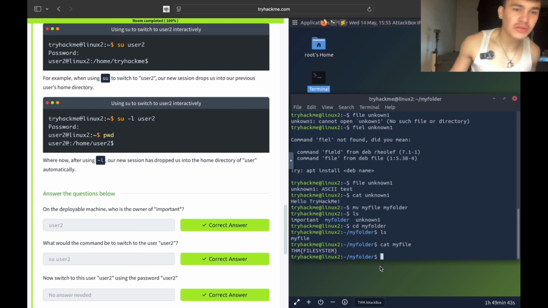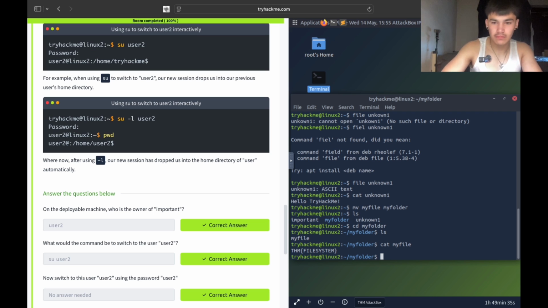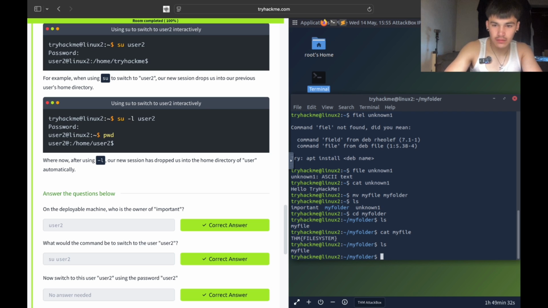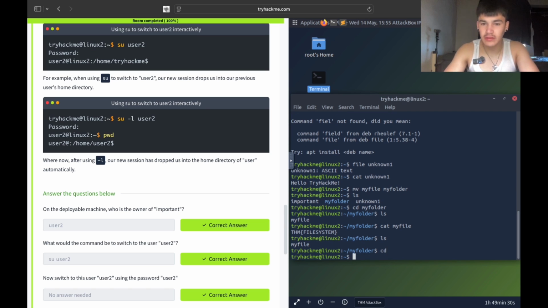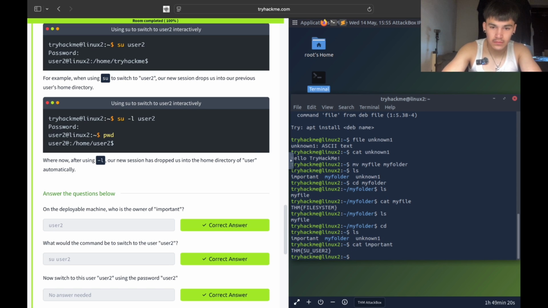On the deployed machine, who's the owner of important? Let's change the directory. ls. We have important. The owner of important is user2, right? What would the command be to switch to user2?